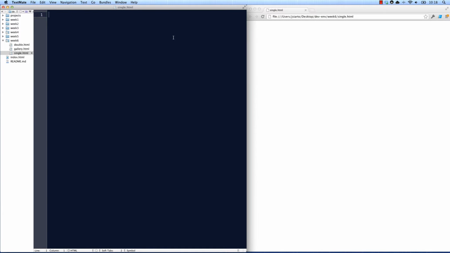All right, well, we're going to go ahead and get started on our first layout. And like I described in the video before this, we are going to start just with a simple single column layout. So we're going to go ahead and create a new HTML file and just get things set up real quick.